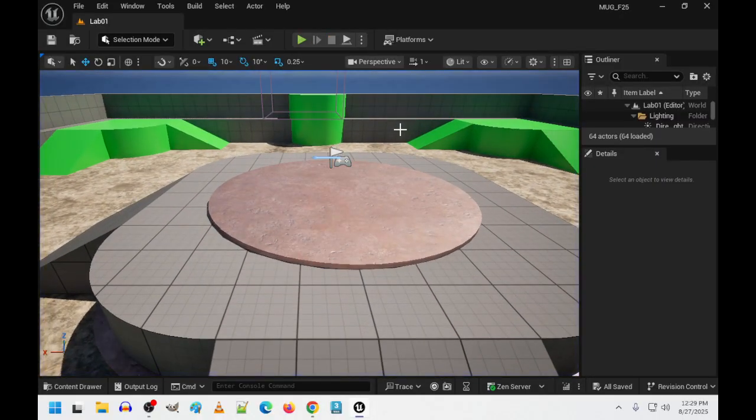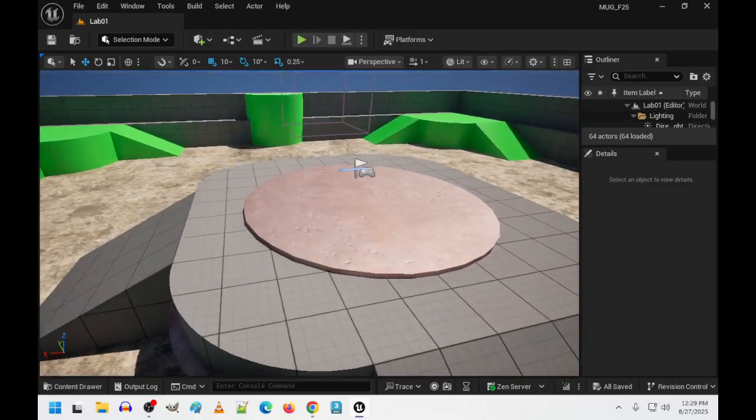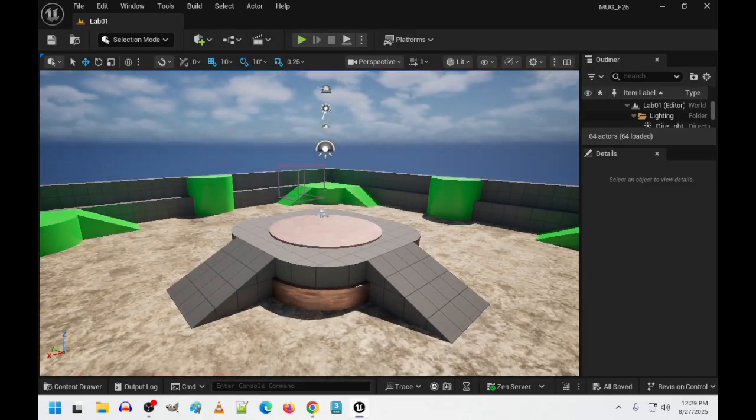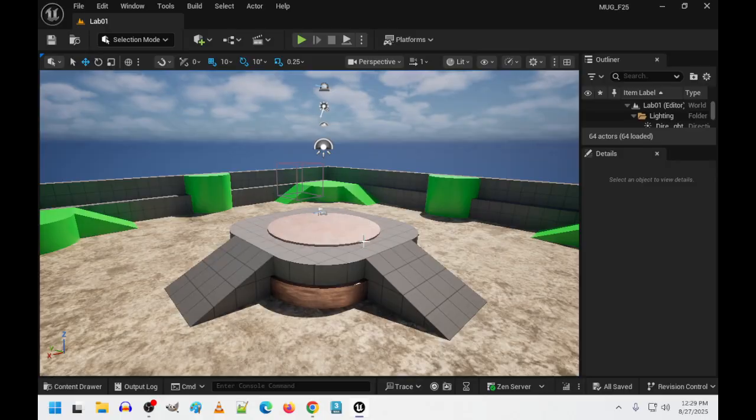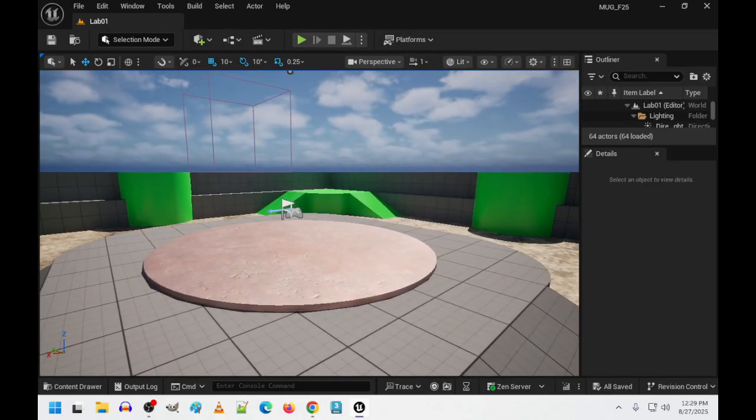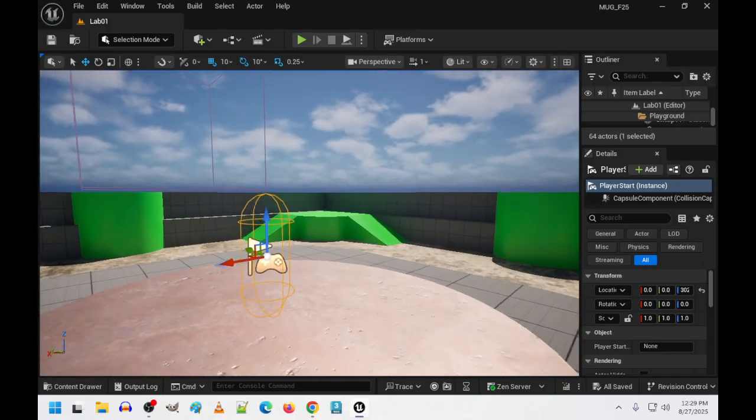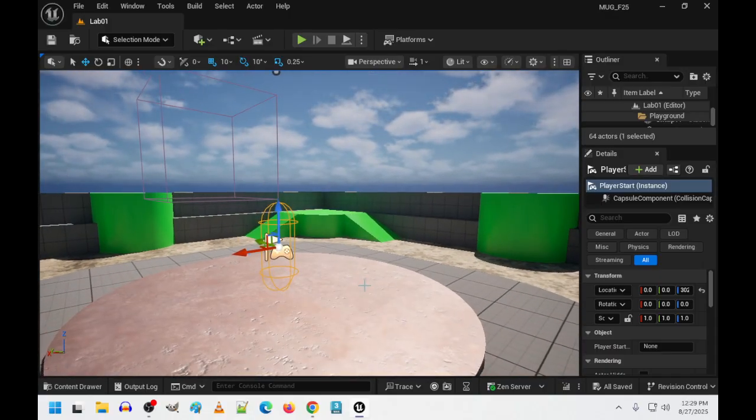I hit escape to come back. All right, so important things about a level. Right here is the player start. So there's two ways you can go about building a level. You can have your player in the level, or you can have a player start in the level.